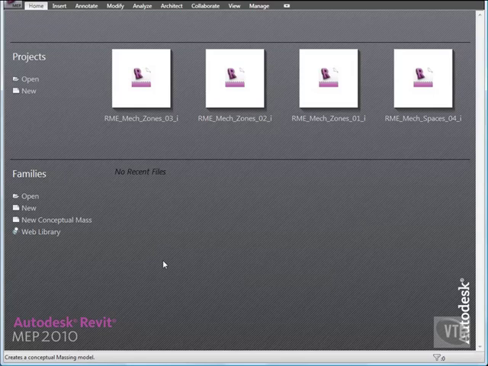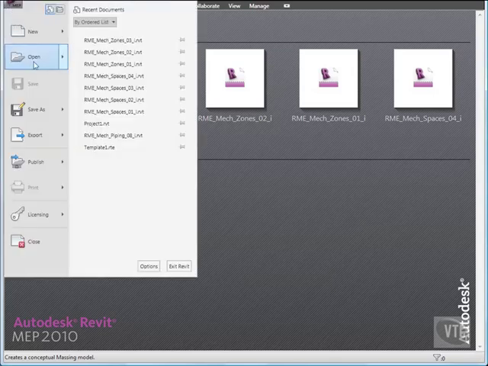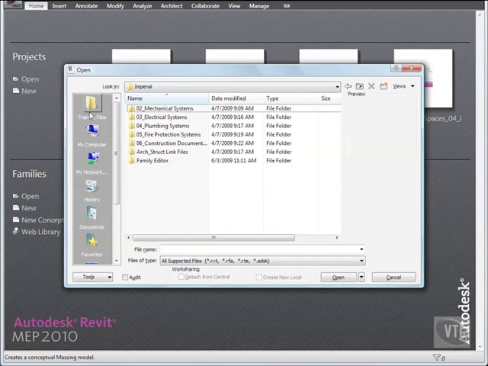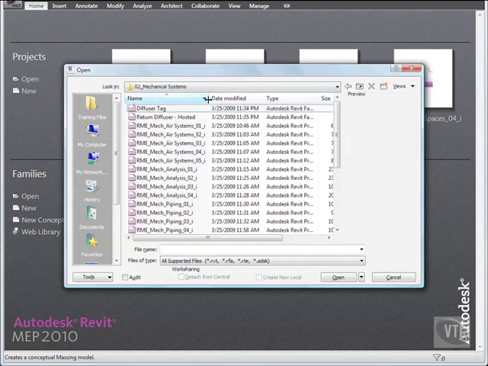In this lesson, you will verify the building, space, and zone information and view graphical representations of the spaces to verify space boundaries and volumes. Click the menu browser and select Open, and from the Training Files Imperial Mechanical Systems folder, open the file RME Mech Analysis 01.